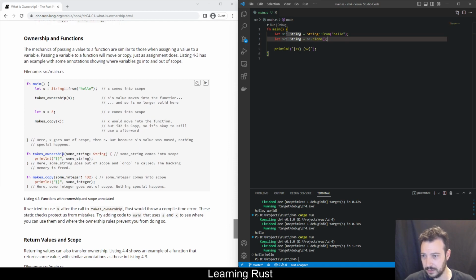We have two functions. We have takes_ownership, where some_string comes into scope. It prints the string, then some_string goes out of scope, and drop is called. The backing memory is freed. Then makes_copy, with some_integer. Here some_integer goes out of scope, and nothing special happens. So this is when memory is freed, and this is not. Let's have a string, s, passed to takes_ownership: s's value moves into the function, and is no longer valid here.